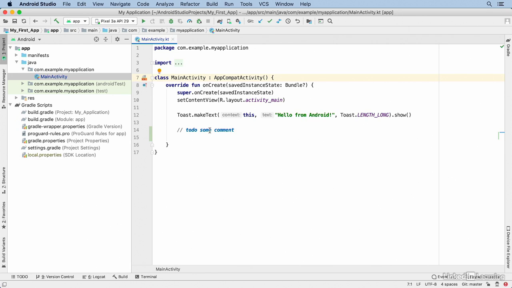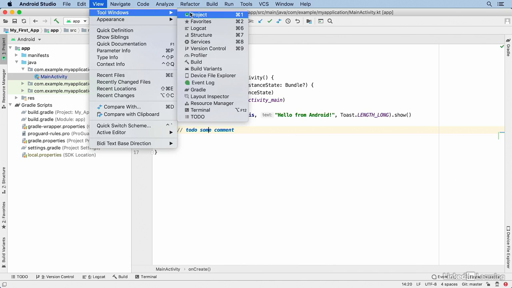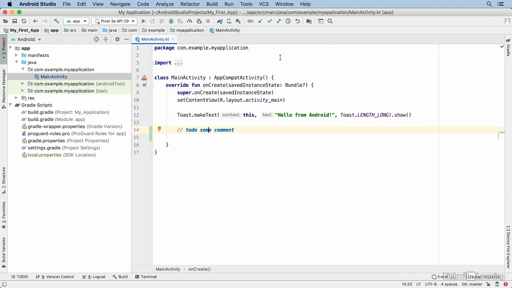You can also use keyboard shortcuts, and as I've shown, the keyboard shortcuts that are available are shown on the menu. So on Mac, Command 1 would open or close the project window. I'll press that keyboard shortcut a few times, and I'm toggling the window's visibility.